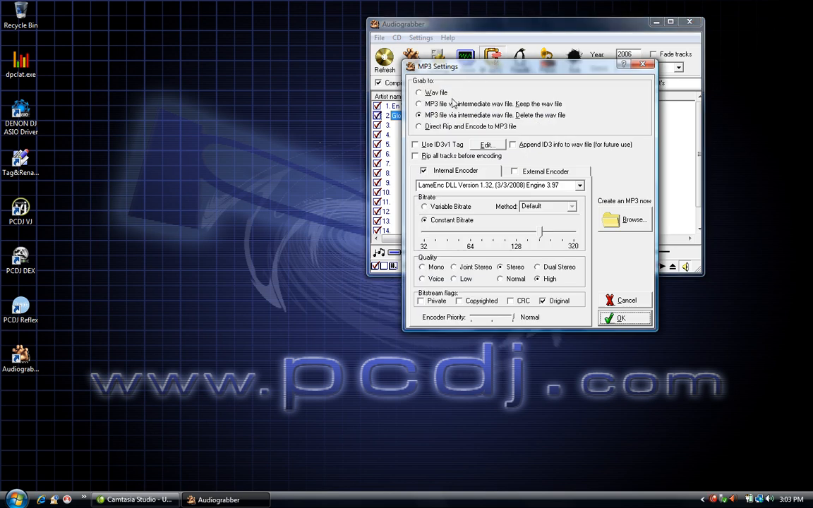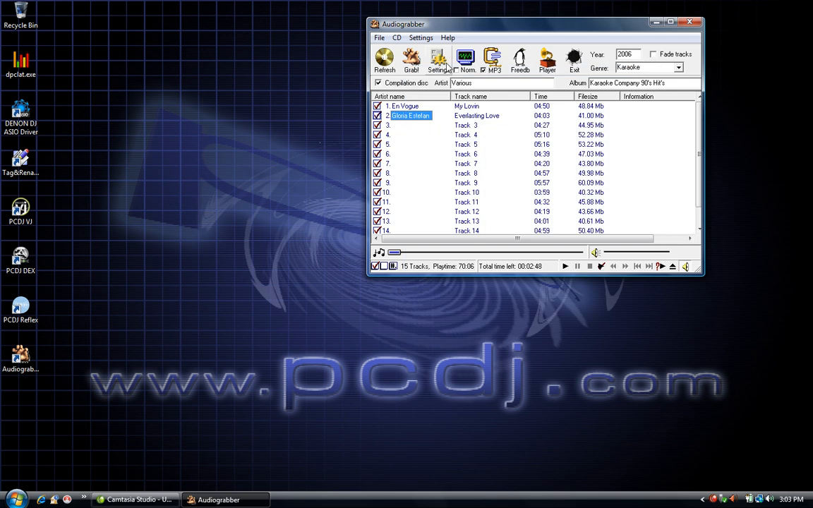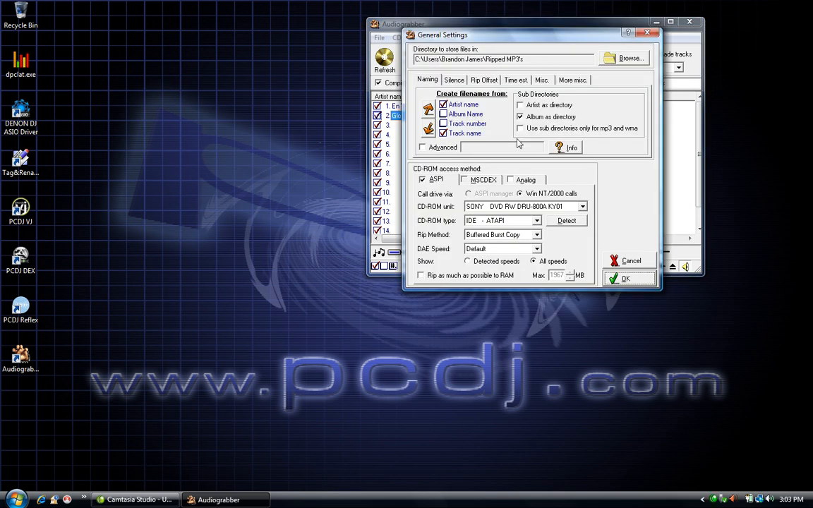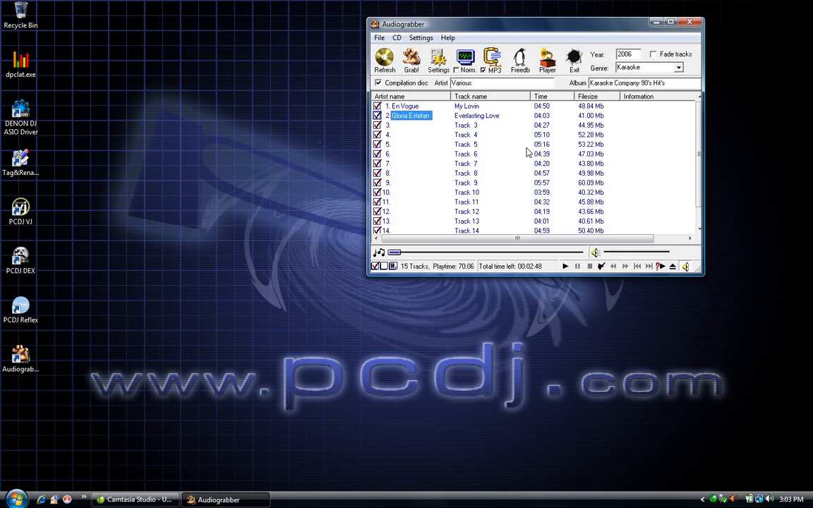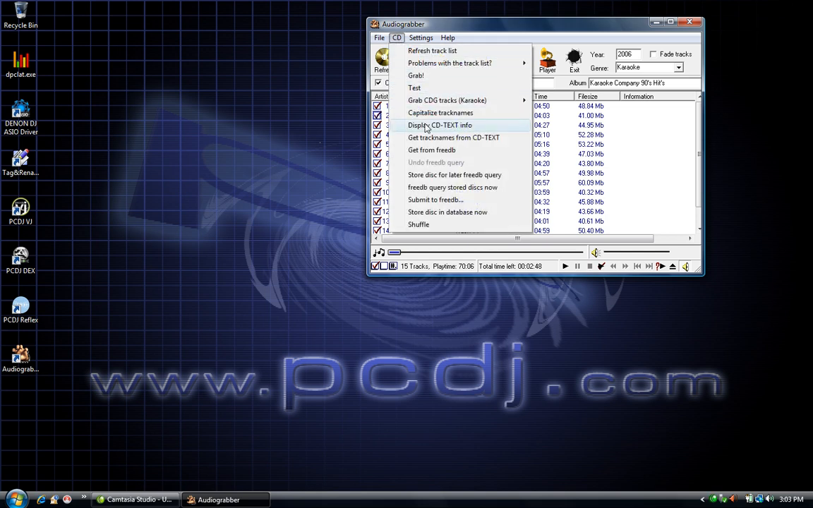I'm going to do a quick review of my settings here for a direct rip and encode to MP3. I kind of get into the habit of doing this after misplacing them, having wrong MP3 settings, etc. So I kind of like to check before I actually rip it. Okay, we want to rip karaoke files, so we're not going to click on the grab again. We're going to click on CD, Grab CDG tracks karaoke, and Grab to CDG plus compressed WAV file.